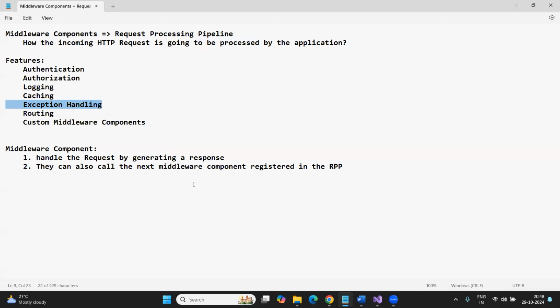So what a middleware component can do is handle the request by generating a response. A middleware component can also call the next middleware component registered in the request processing pipeline. Another point I need to make sure is that middleware can have access to the incoming HTTP request and outgoing HTTP response. So what exactly does it mean?